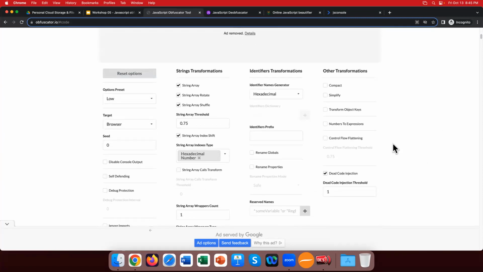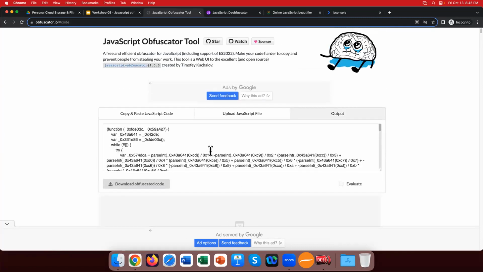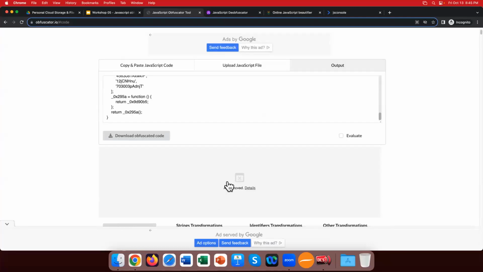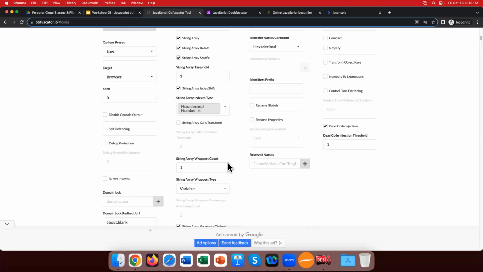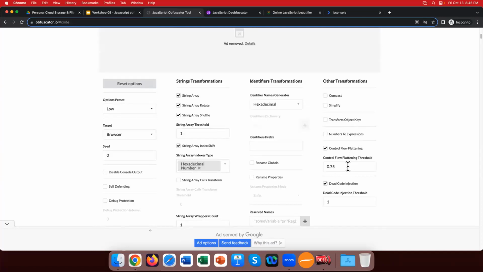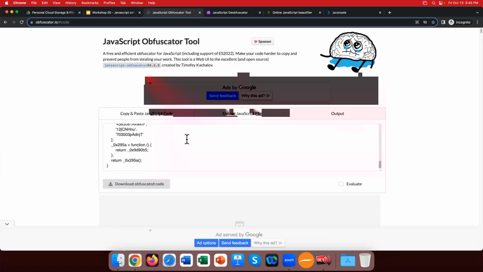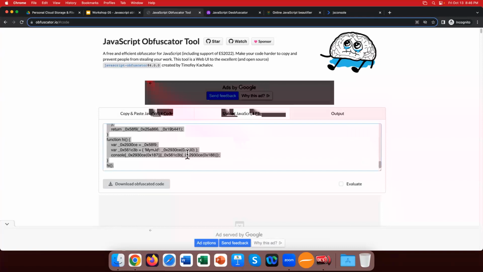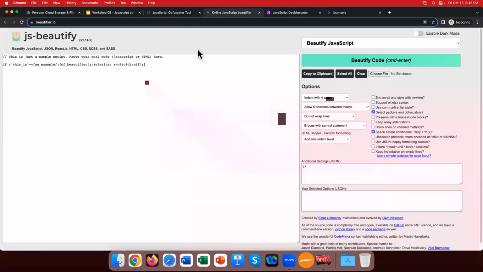That's interesting. Okay, one other thing we can do is try upping the string array threshold and seeing if that changes. I think it just makes the array longer. Yeah. Okay. So something else we can do: let's try control flow flattening, and I'll put that on max as well. And one other thing I'm going to start doing is putting this into the beautifier, just so we can read the code back.